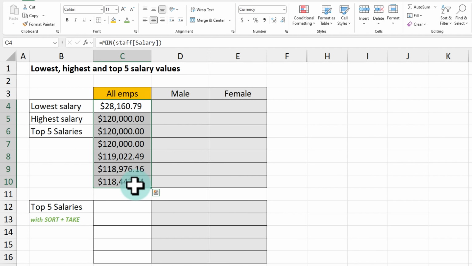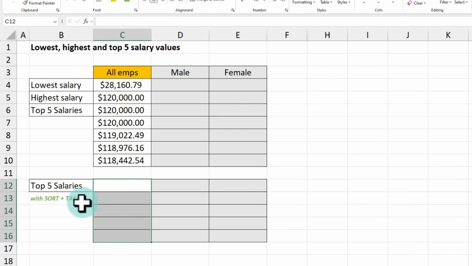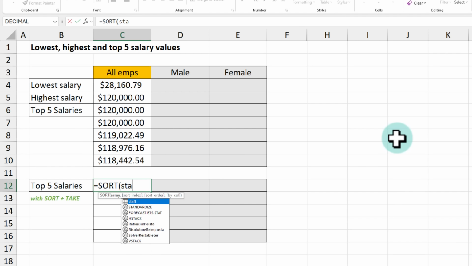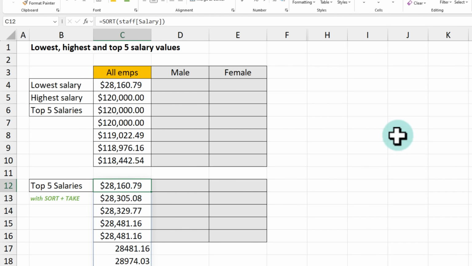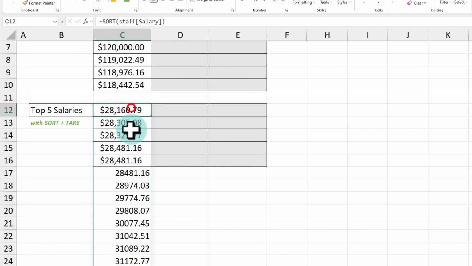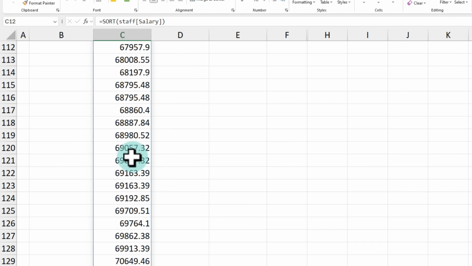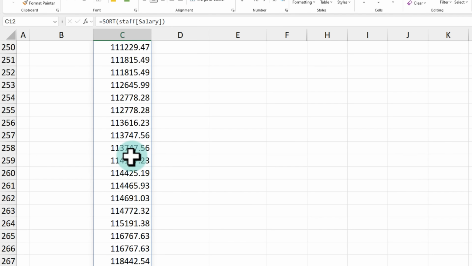But if I'm interested in all employees, let me show you an alternative for these values, the top 5, using a different version that we could do with the sort and take function. Excel 365 adds new powerful functions to work with all of your data, and one of them is the sort function. So for example, if I simply say sort my staff table salary column and hit enter, I'm going to get all the salaries, not just the top 5, from lowest salary here up to the highest salary, the 120,000, all the way at the bottom.